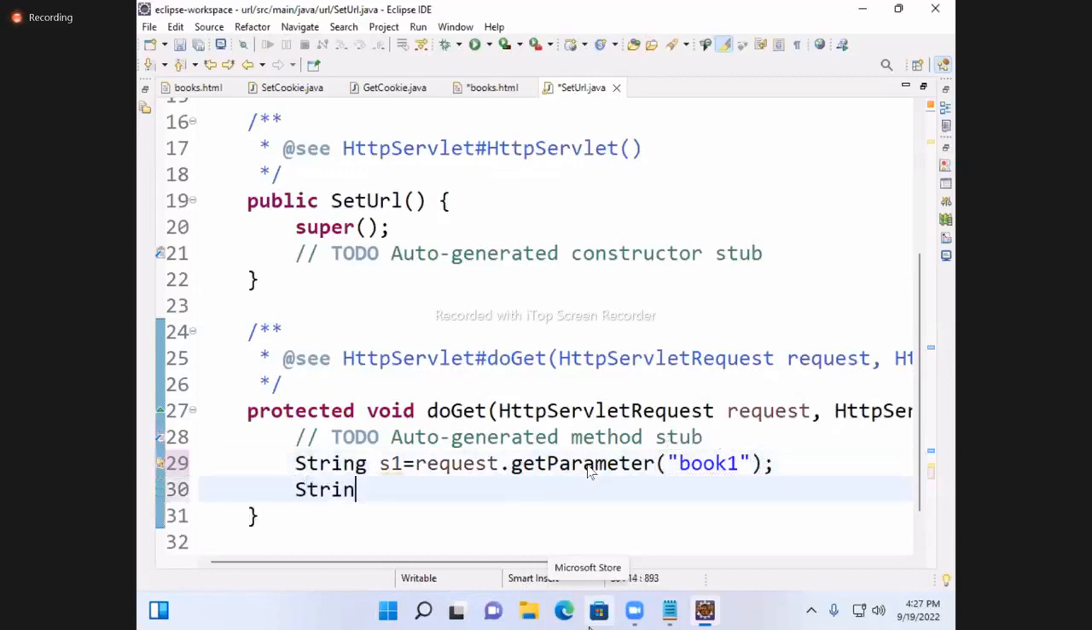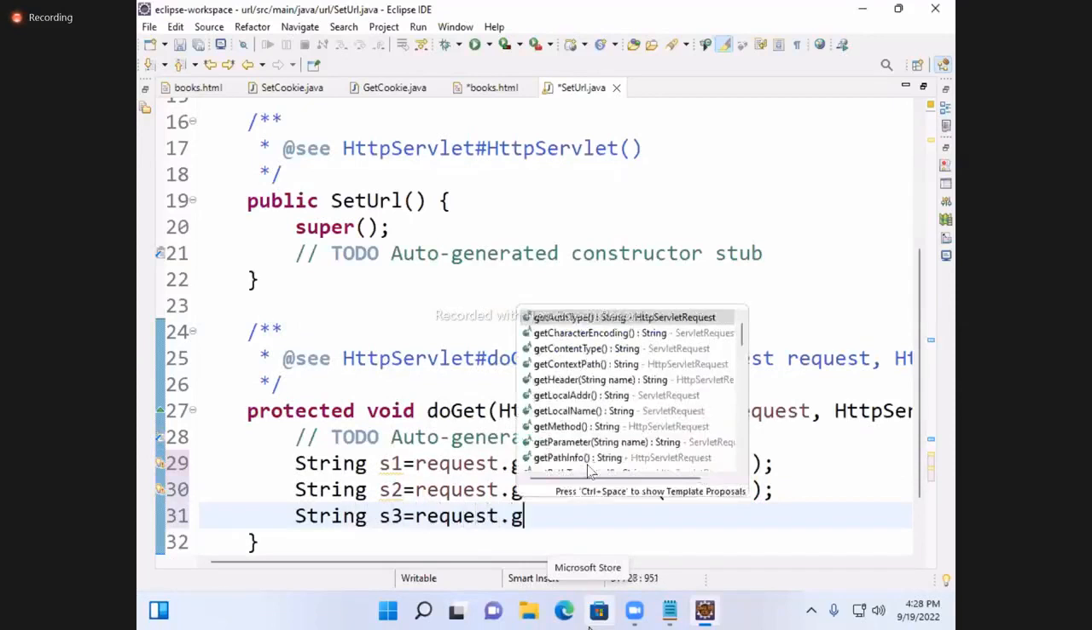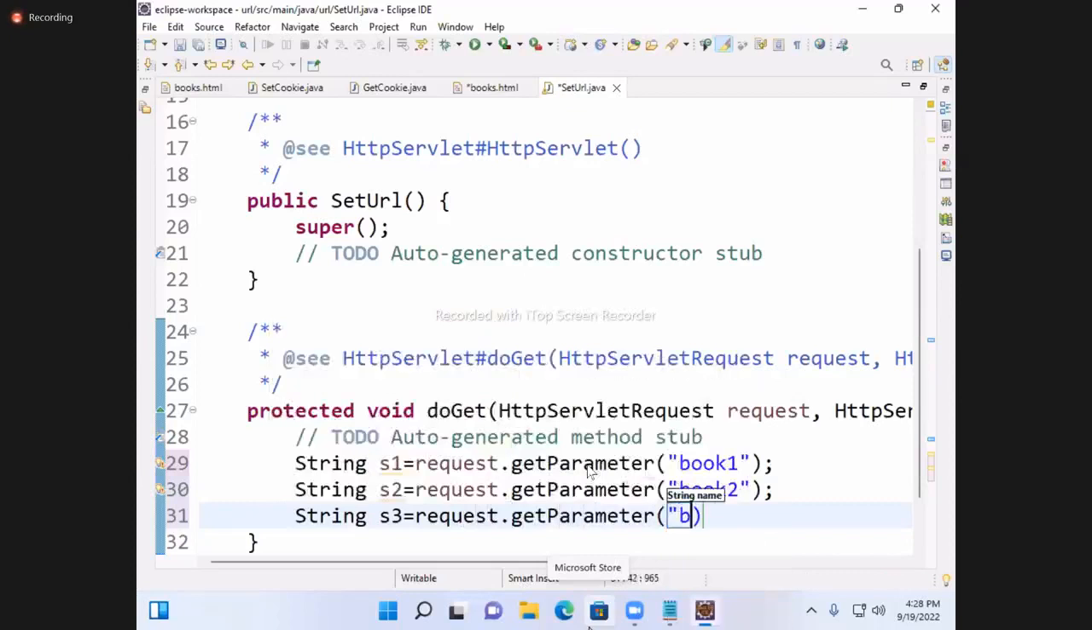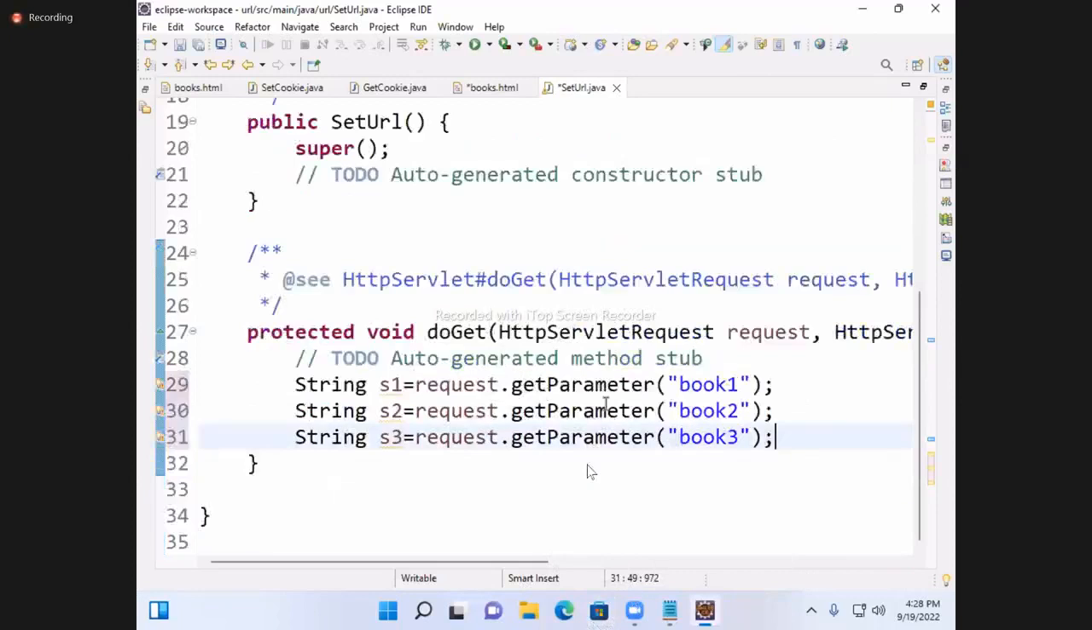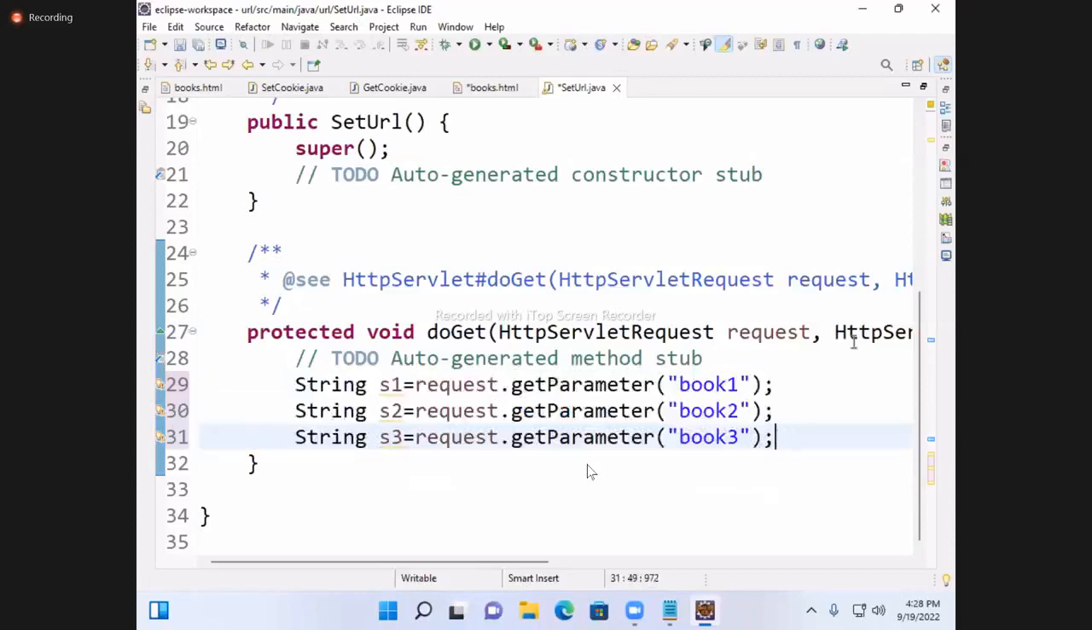Next, string s2 equal to request.getParameter, parameter name book 2. Again, string s3 equal to request.getParameter, parameter name book 3. Say book 1, book 2, book 3. These all we have to append to URL. Append to URL. You already studied setcookie.java.